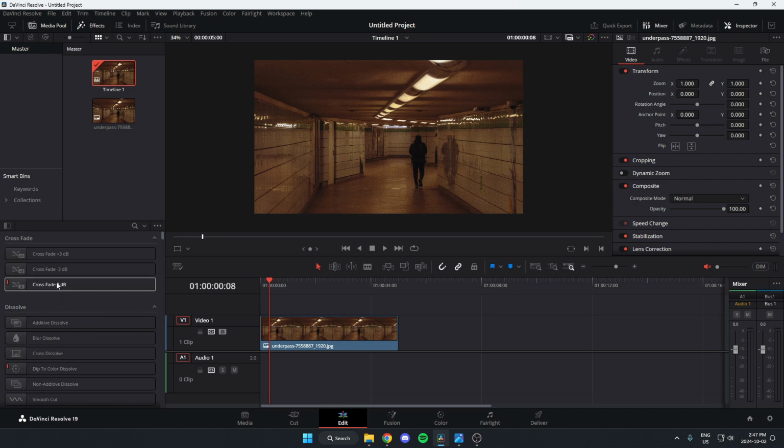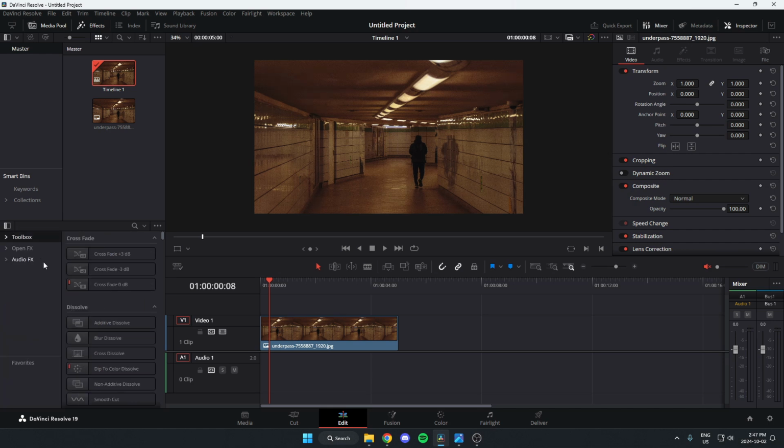And if it looks like this here, hit this little icon in the top left so that you see these options on the left here. After that, hit the little arrow for Toolbox so that you see the options below it. And go down and select Effects.